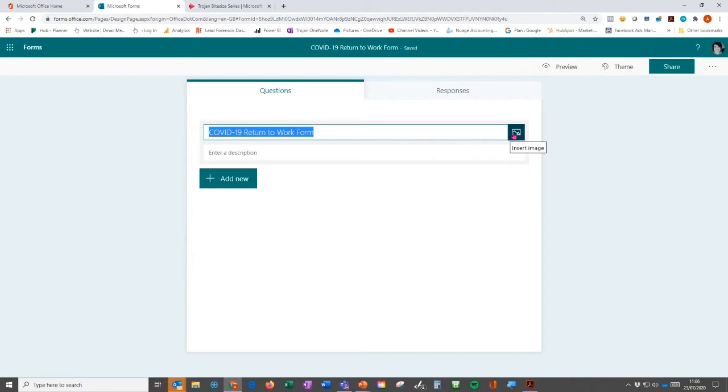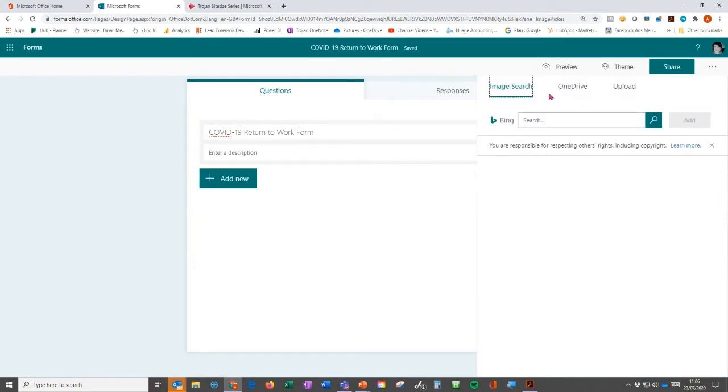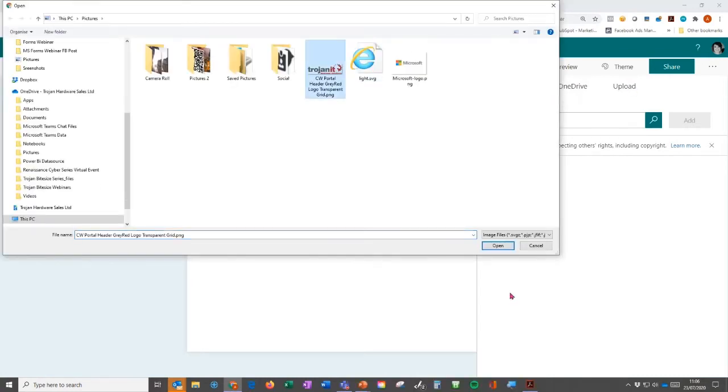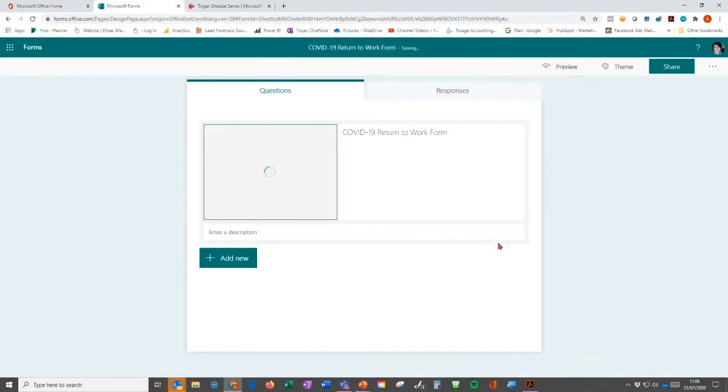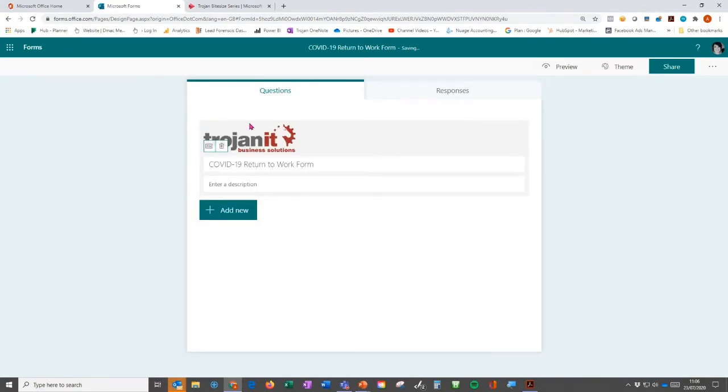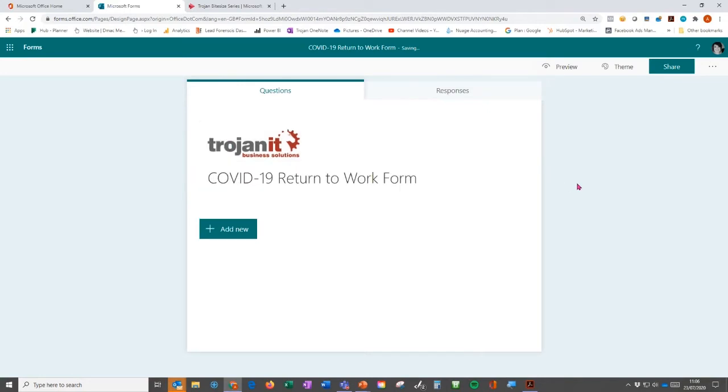You can add a picture here as well if you want. So you could add your company logo by just clicking on the little insert picture. You can use one from the web, from your OneDrive, or you can upload one. I'll just upload our Trojan one here. Depending on how big the picture is, it might take a few minutes to load. So you can see it's there now. And suddenly our company branding is on it. So you can personalize it a bit like that as well.